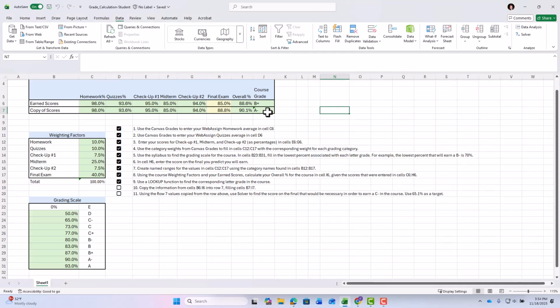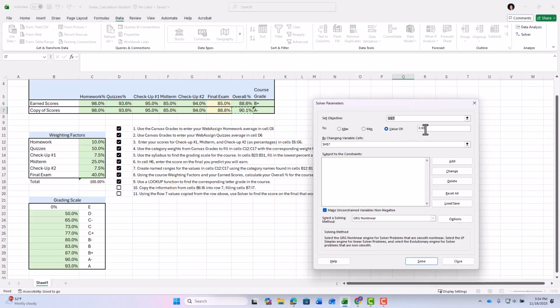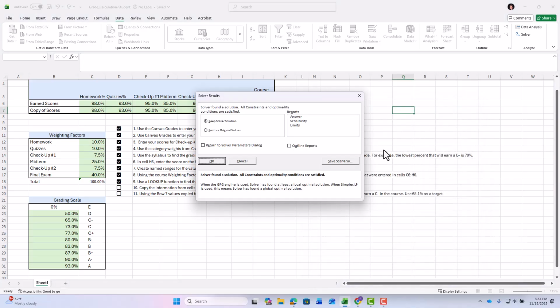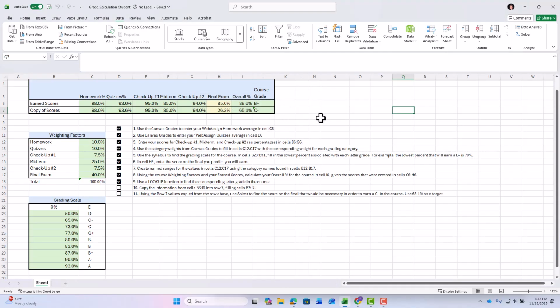When you turn yours in, I want you targeting a C-. But feel free after you turn it in to go back and look at what exam scores you would need for different scenarios.